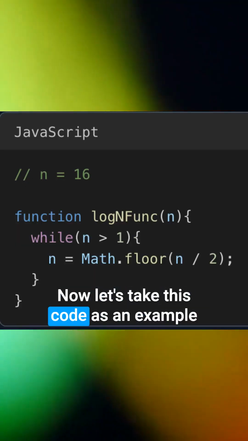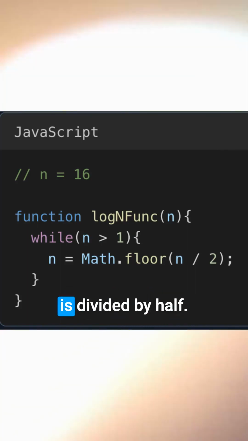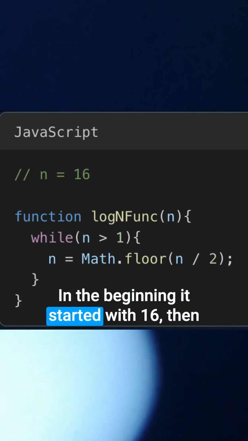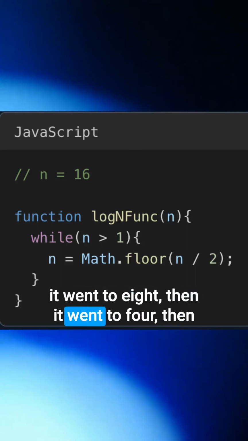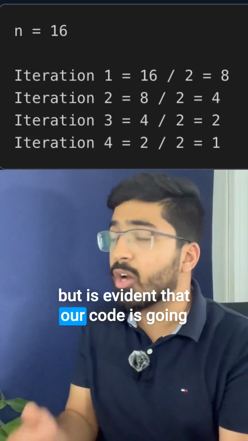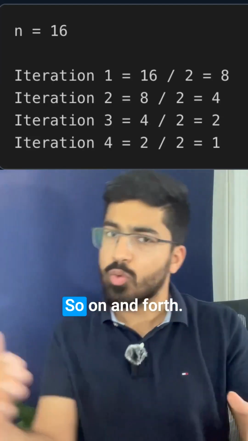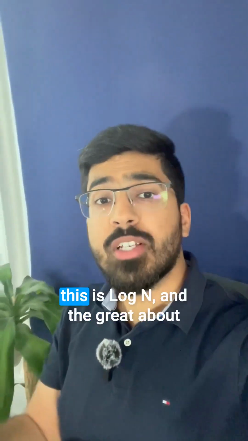Now let's take this code as an example. Here you can see each time our for loop runs, our n is divided by half. In the beginning, it started with 16, then it went to 8, then 4, then 2, and so on and so forth. And then it finally stops. It is evident that our code is going to run 3 times when n is equal to 8 and 4 times when n is equal to 16, and so on. Hence, we can say the complexity for this is log n.